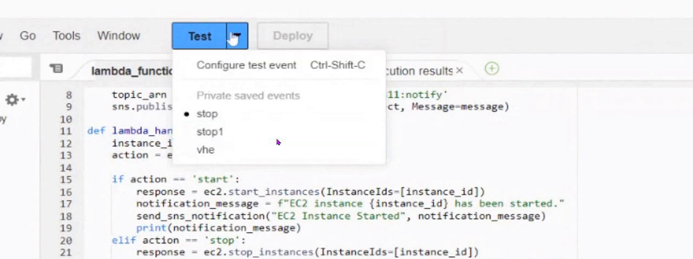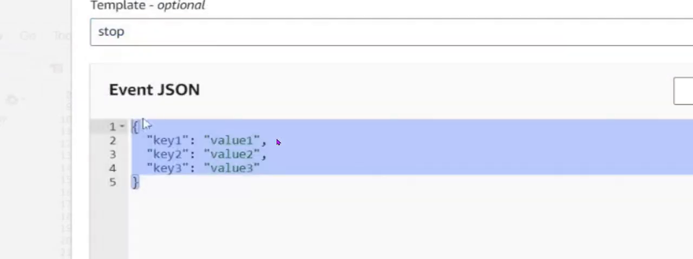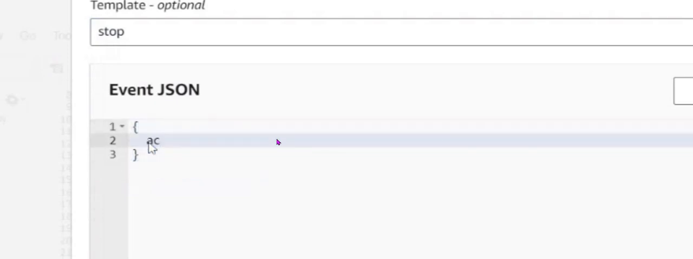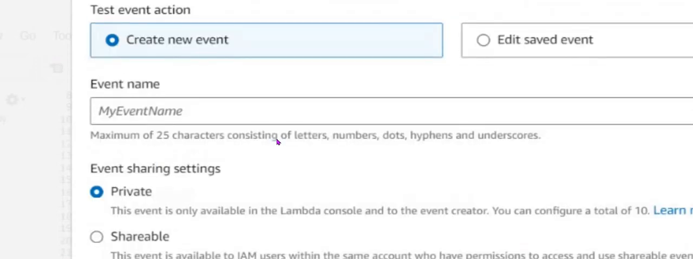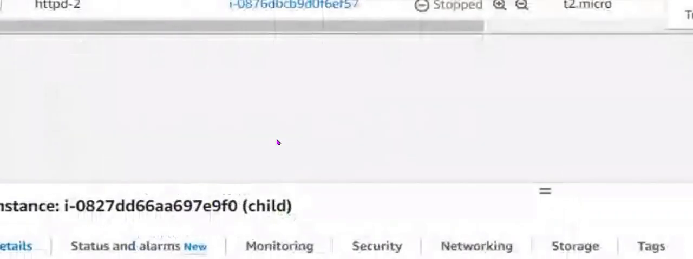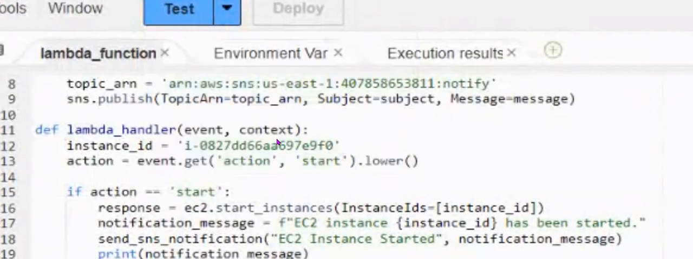In this bracket, I have specified that action is equal to start. Something like this in the first. There are two tests I have created, one is stop and one is start, so I would say there are two templates within this. Now as you see, this is already in running state. So I will be stopping it, and let's see how it goes.